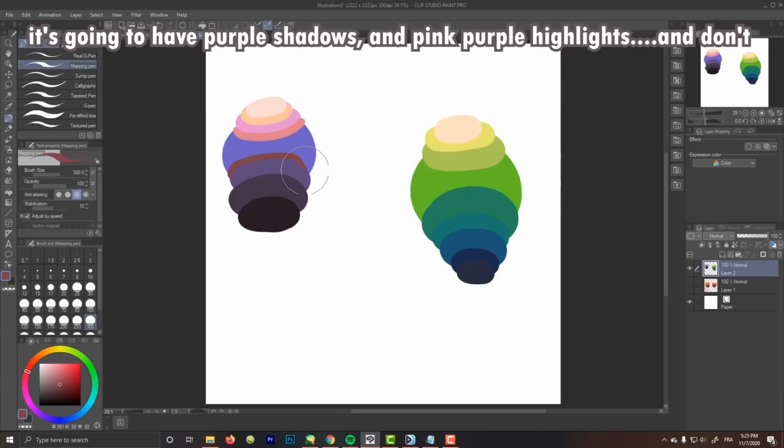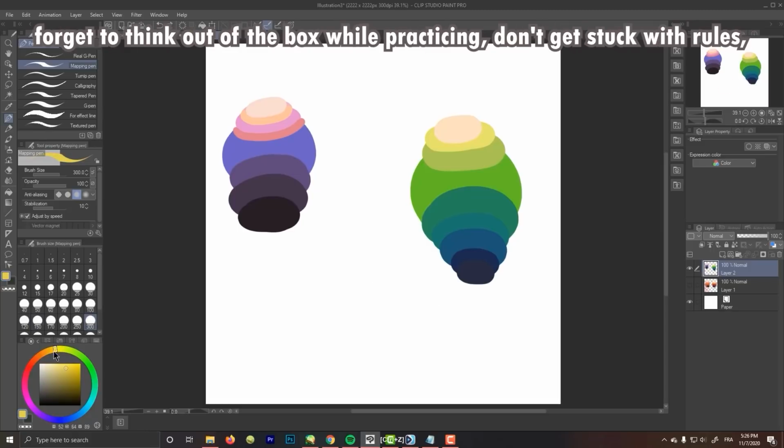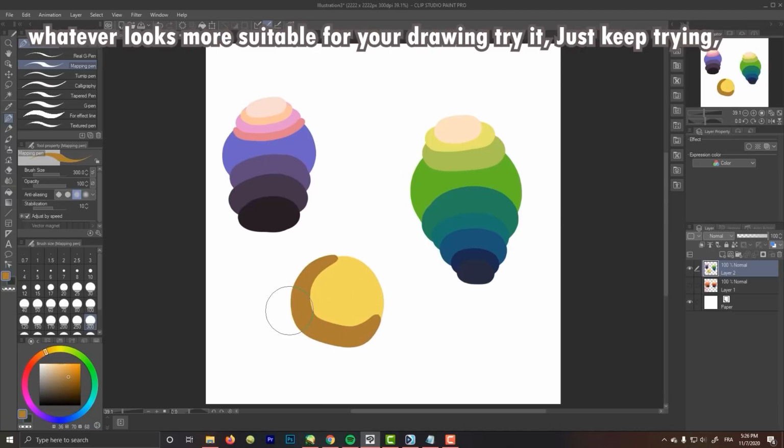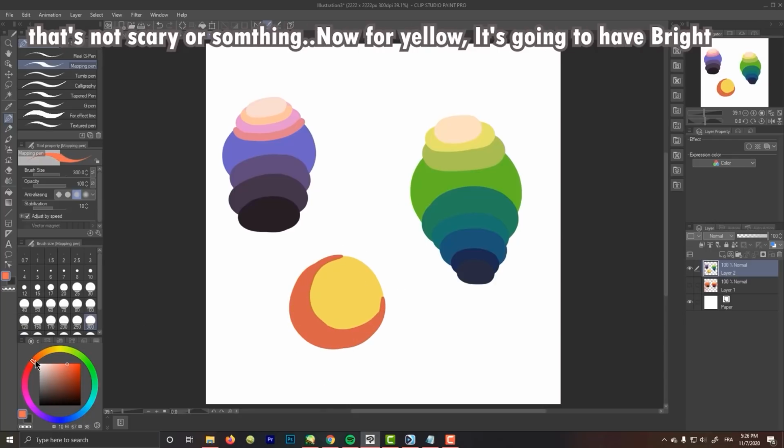For blue, it's going to have purple shadows, and pink, purple highlights. And don't forget to think out of the box while practicing. Don't get stuck with rules. Whatever looks more suitable for your drawing, try it. Just keep trying. That's not scary or something.